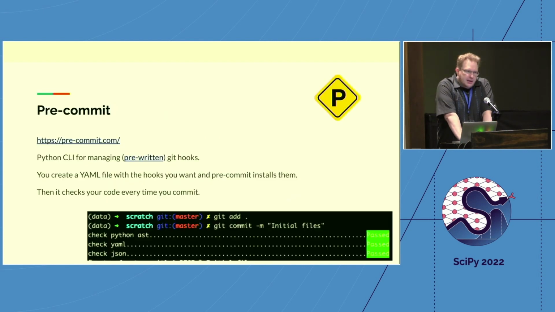First thing I will recommend is a tool called pre-commit. I think this is a really fantastic tool. If you're unfamiliar with the concept, Git hooks are little bits of code that you can run before or after different actions in Git. And a very common one is to run a pre-commit step.